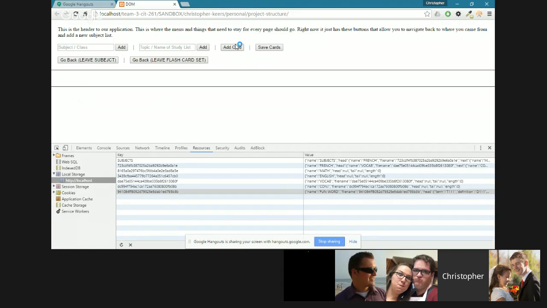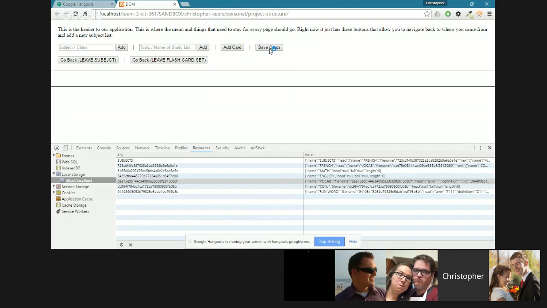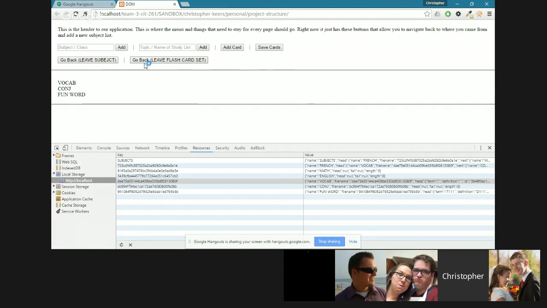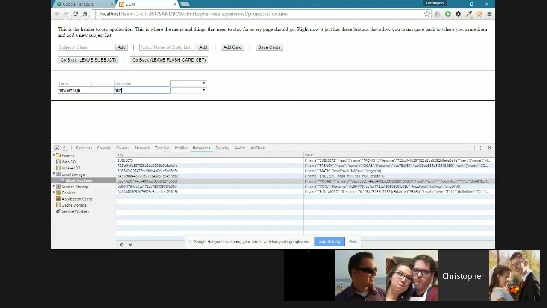I can choose vocab. I'm going to add a card, and I'm going to decide, you know what? I thought I was going to add all these cards, but I was lazy. I hit Save Cards. Nothing happens. It doesn't save empty sets. It just completely destroys them. So let me go back. Now I can go back all the way to the front, and now let's go to English. Again, in here I can add stuff. I can add anything I want.